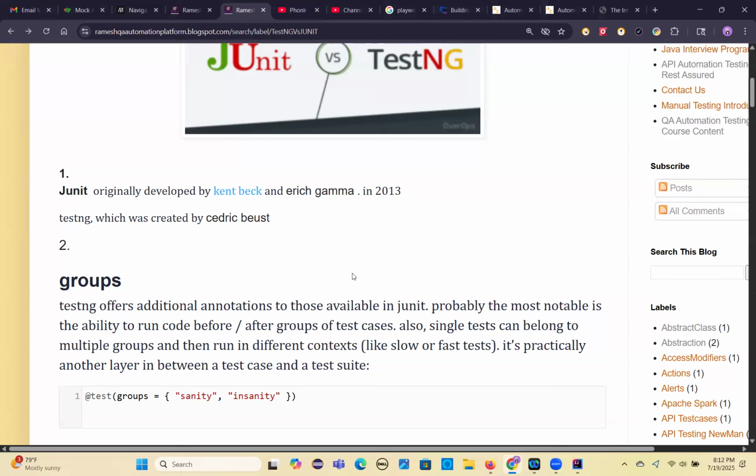Second, you cannot set the dependency on test methods. One test depends on another test. You cannot do that in JUnit. But in TestNG, you can do that nicely. There is a keyword called dependsOnMethods. The dependsOnMethods keyword will set the dependency among test methods. For example, test2 depends on test1. On test2, you can write @Test dependsOnMethods equal to test1. So what will happen? First test1 will execute, then test2 will execute.